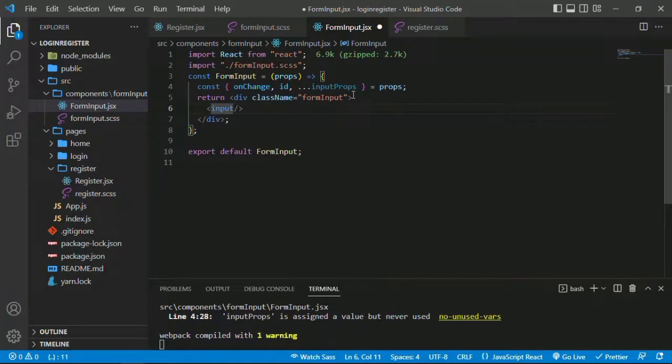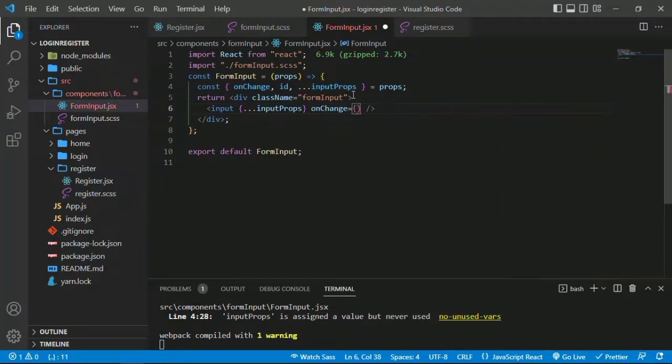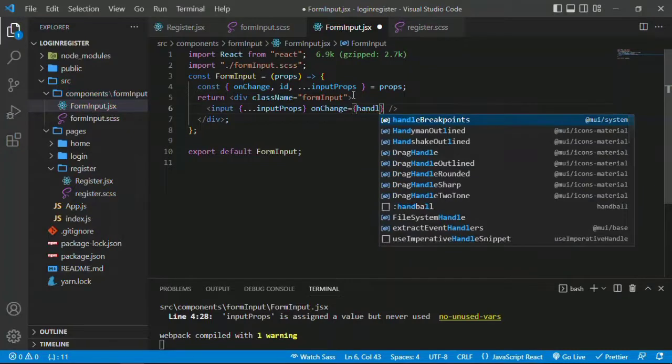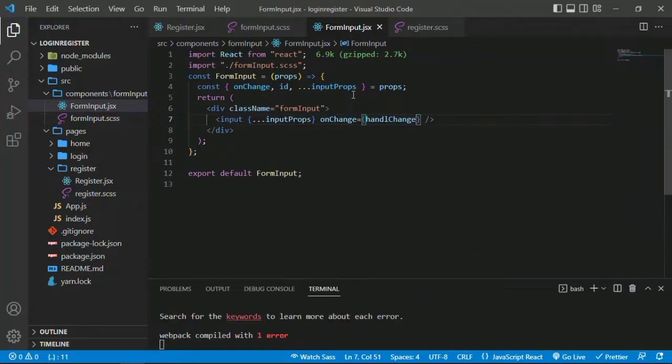And then in our input tag, here we are going to pass in everything that we need, which is going to be our text. We're using the spread operator for that. So this is going to be input props, our text, our placeholder, our name, and then we're going to have our onChange function. And then this is going to be onChange. No, not handle change. Not handle change. This is going to be onChange.